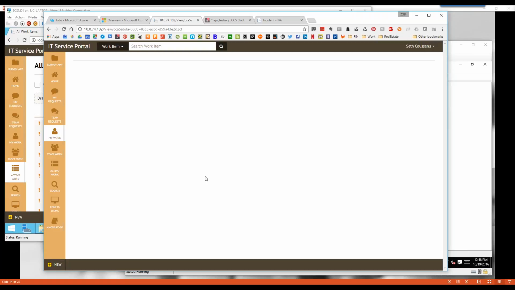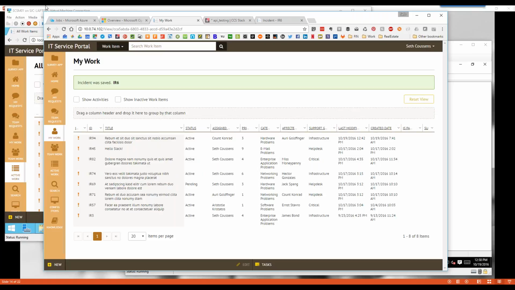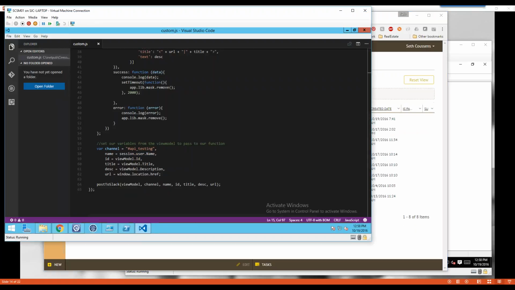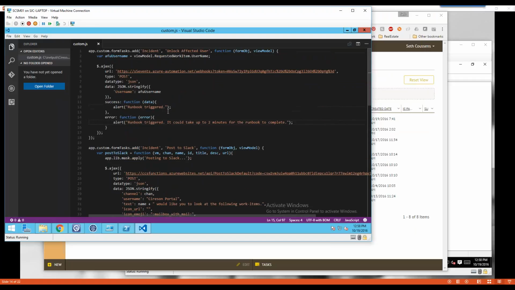So now let's look at the code inside the console that triggers the runbook. We've already looked at it for the most part. This is just a slight iteration over the same bit of code. So this is actually simpler than the previous one I showed you from posting to Slack, because all we're doing is triggering that Azure Automation runbook.